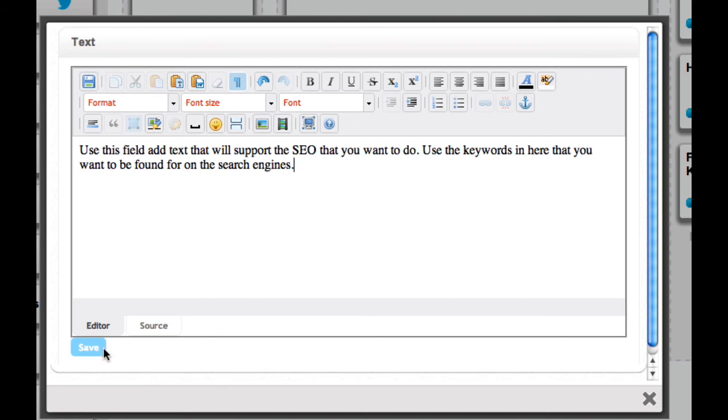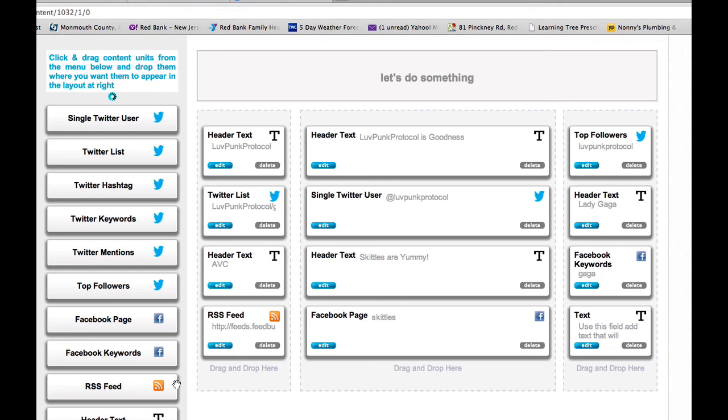All these text units that I just added are static. So they're there, they stay there all the time, whereas the content that's inside these content units will always be updating with fresh stuff. So it's a really useful way to search engine optimize this page.